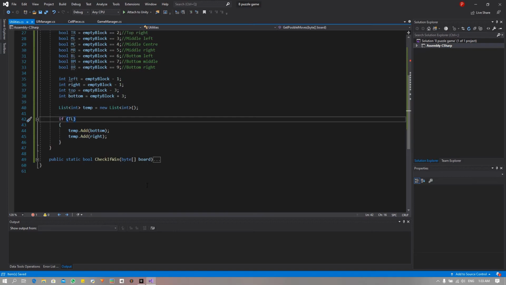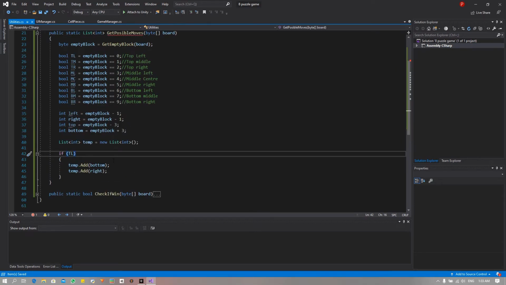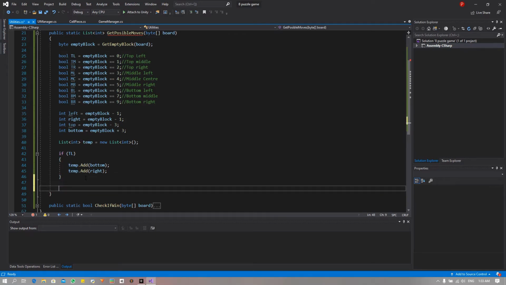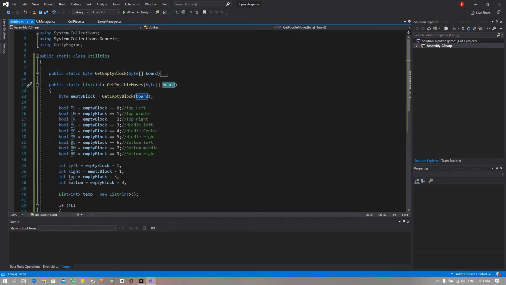So all I'm going to do for each one of these Boolean values is see, okay, I'm now looking at top left. So I can either move down or I can move right. And I'm going to add these values to the temp variable I created. And right at the bottom, I'm going to return temp, because that is now going to return all the possible moves from this board state we are looking at.